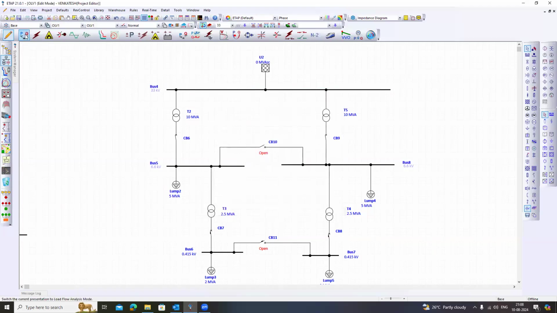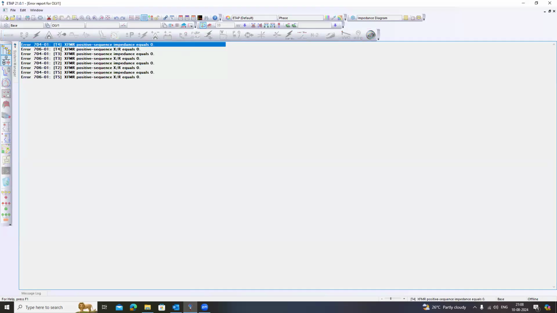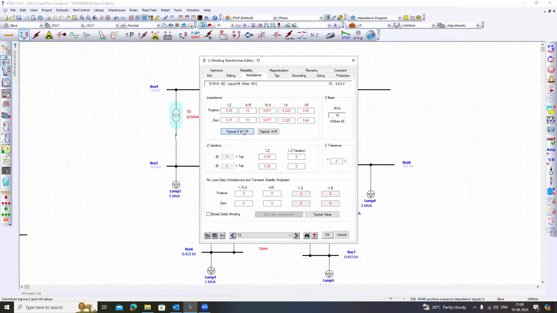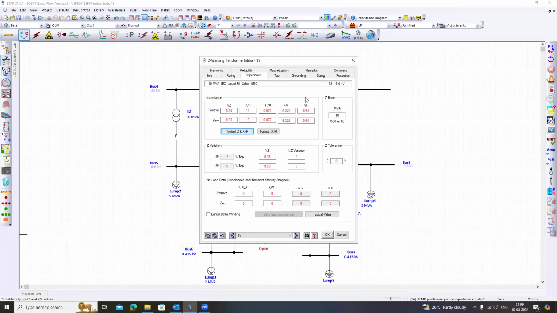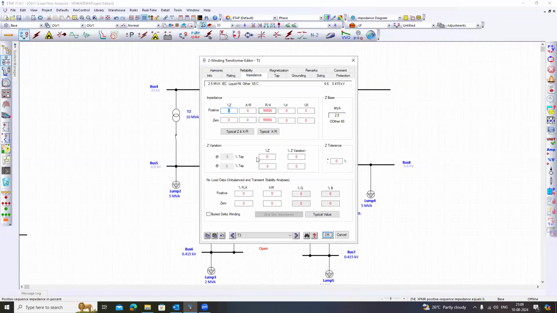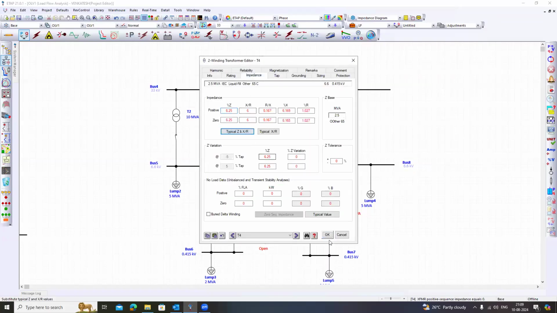Next, go to the study module here. So this is the load flow. Go to the load flow here and then run the load flow. Here are the details which we have missed out. Go to the transformer and give the impedances; I am selecting typical impedances. As I told you, this impedance will follow IEC 60076 part 5. Similarly for T5 also, go to the impedance, and next is the transformer T3. Here also, let us take the typical impedance.